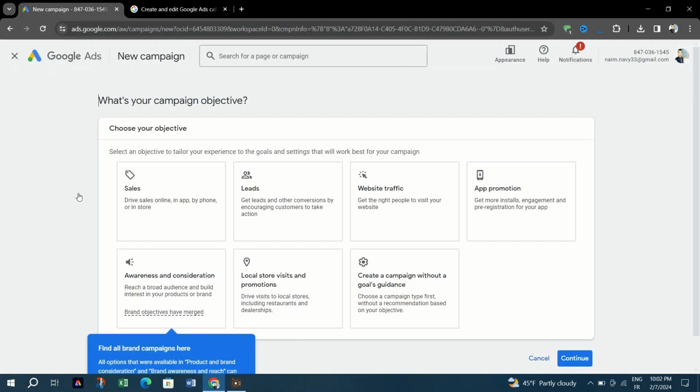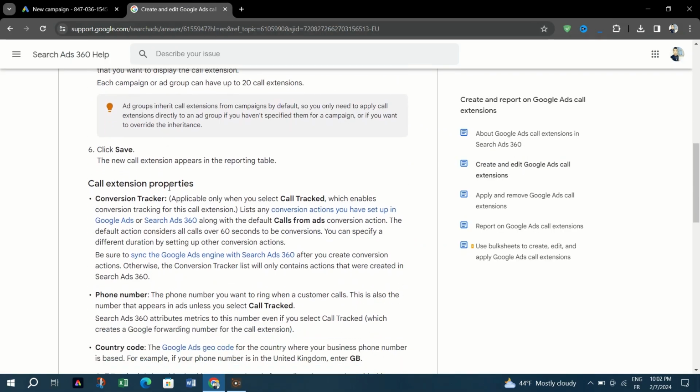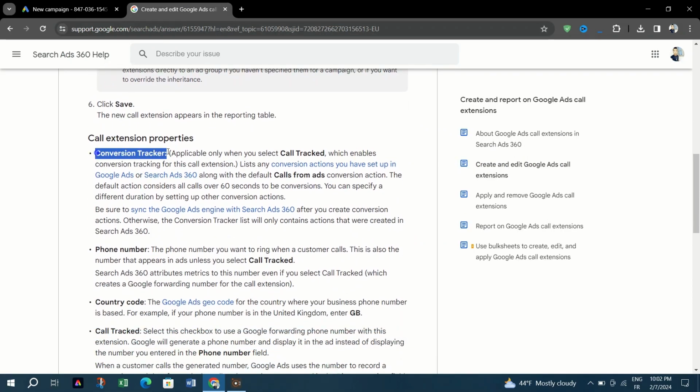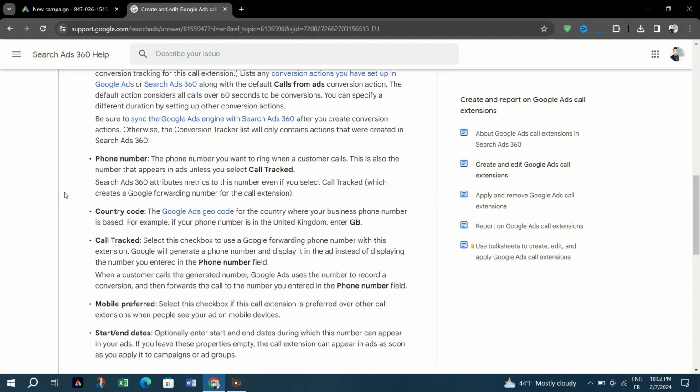In the call extension settings, you can add a new phone number for customers to call. You can also choose the conversion action to track the effectiveness of your call extension. Additionally, there are advanced options where you can set a schedule based on your account's time zone.